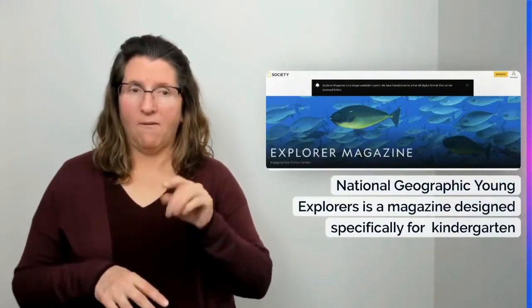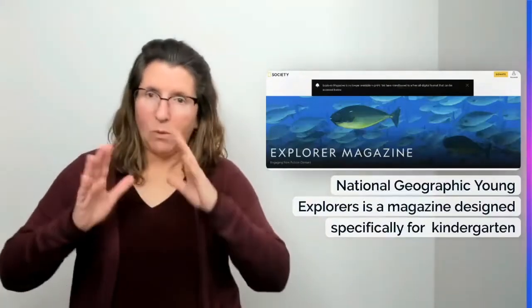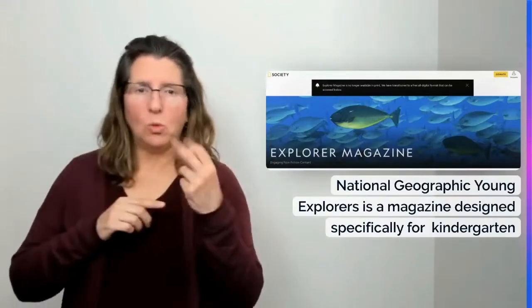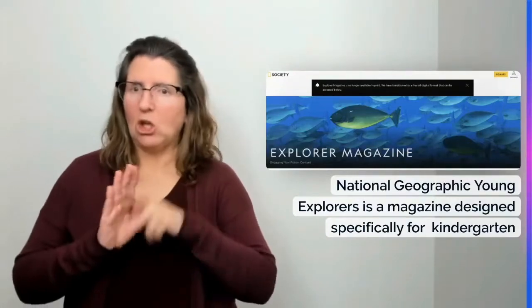National Geographic Young Explorers is a magazine that targets K-12 students, but it is especially good for kindergarten. It's absolutely beautiful.